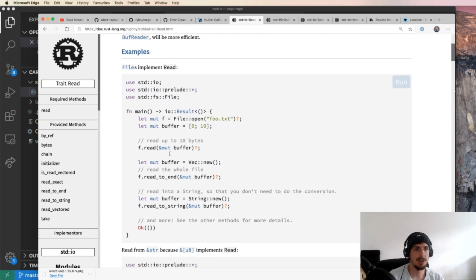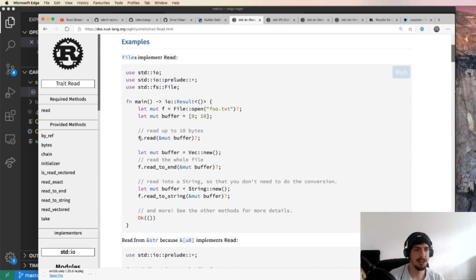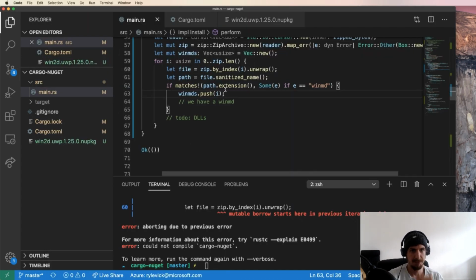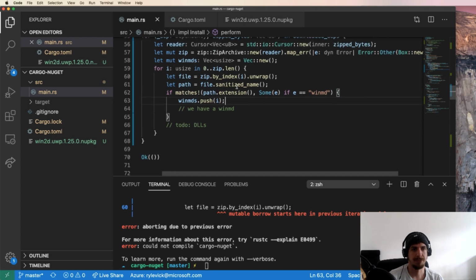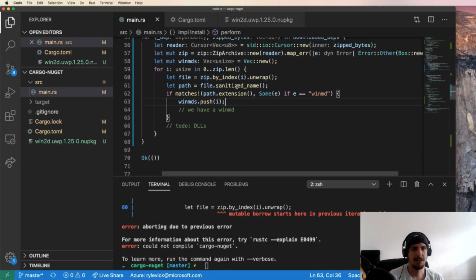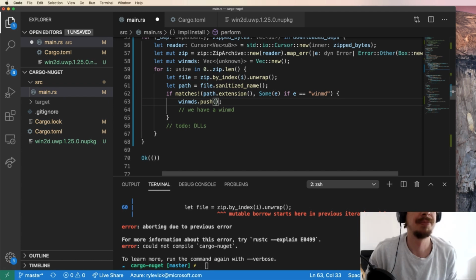And so we want to do something like this here. The same thing works with regular files, where we create a buffer and then we call zip file.read and pass in that buffer, and it will read into that buffer. Let us do that instead. That seems a bit better.